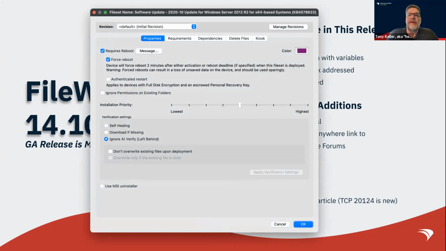This is a snapshot from within version 1410, and you'll see there's a new option in a fileset when we set a reboot. When there's a required reboot in a payload, you can now also force the reboot in the payload settings. So what this will do is forcibly reboot the device 2 minutes after activation of the fileset, if there's no reboot deadline, or 2 minutes after the reboot deadline, if one is specified when this fileset is deployed.